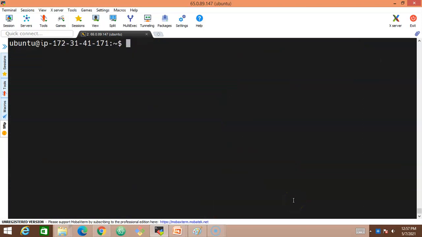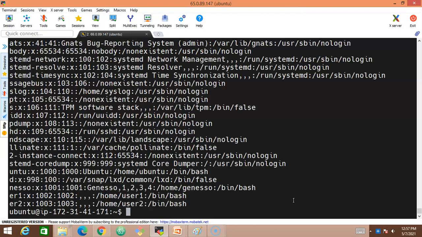So let us look into this example now. cut -b 3- and the file name /etc/passwd, and press enter. Look at this, user, and "us" are the first two bytes, and the third byte is E. From the third byte to the end of the line it cuts and displays on the terminal. So it starts from here and ends here.